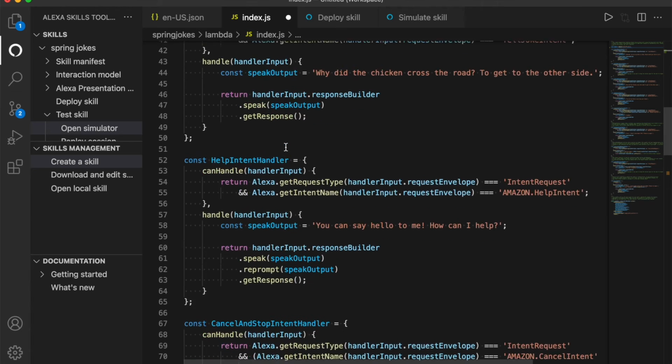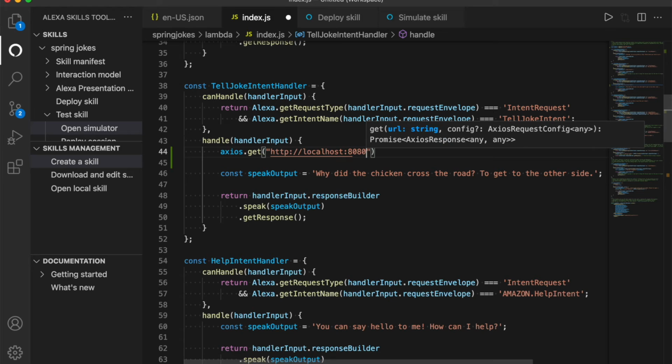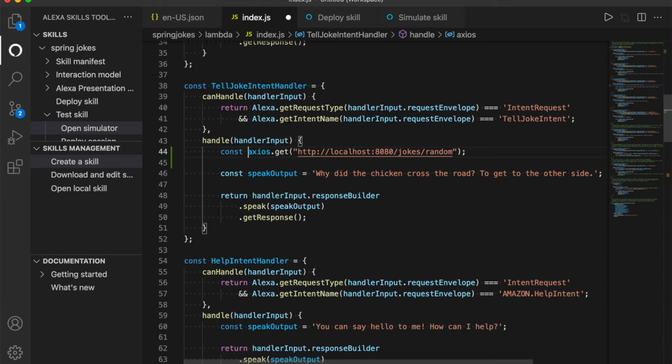Back down here in my tell joke handler, I'm going to say Axios dot get http://localhost:8080/jokes/random, because as you'll recall, that is where my Spring API is running at. It's listening for those kinds of requests. I'm going to assign that to a response.